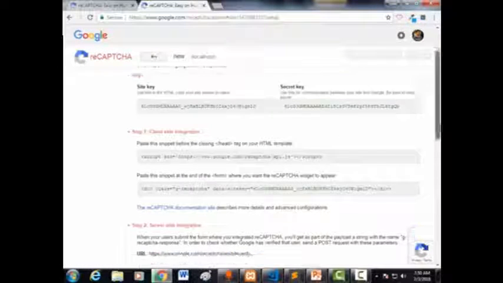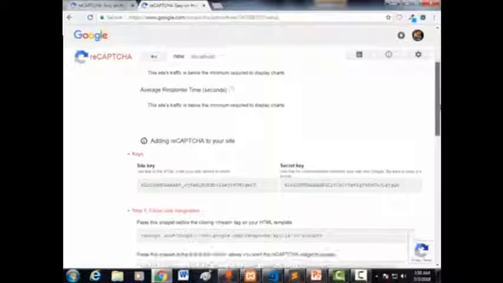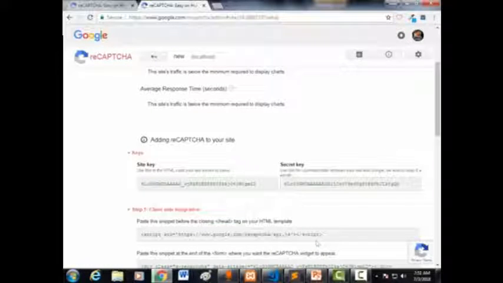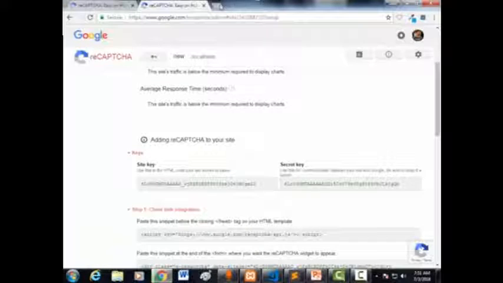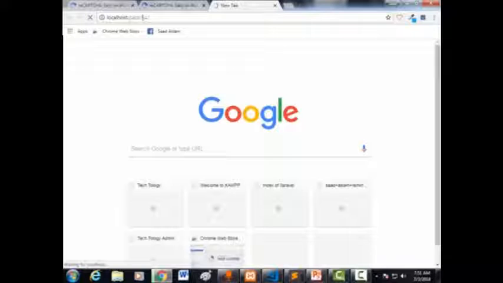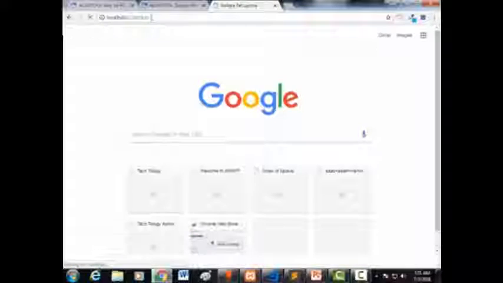After registering, here are some details. I will use these details in my code. Now going to my code editor, Sublime Text. Here I have written some basic HTML code, the basic HTML structure. I go to Google and check it at localhost captcha. Here captcha is my folder which I have made in my C XAMPP folder, htdocs is the folder name. So now we can see that there is a simple form and a submit button.